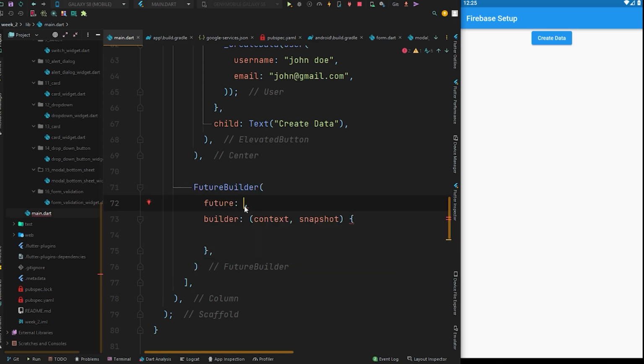So for the future, we will simply call this readData method, and in the builder, it accepts the context and the snapshot. The snapshot will be our list of users. So also make sure you have specified the List<User> generic type to the FutureBuilder, so that this is going to return the AsyncSnapshot of List of User.